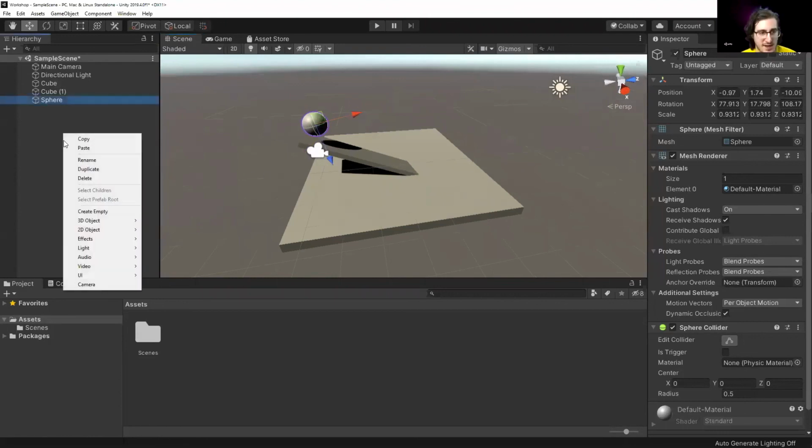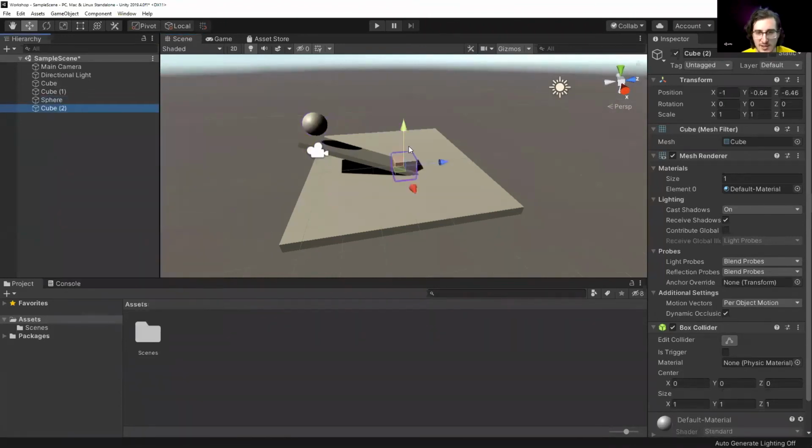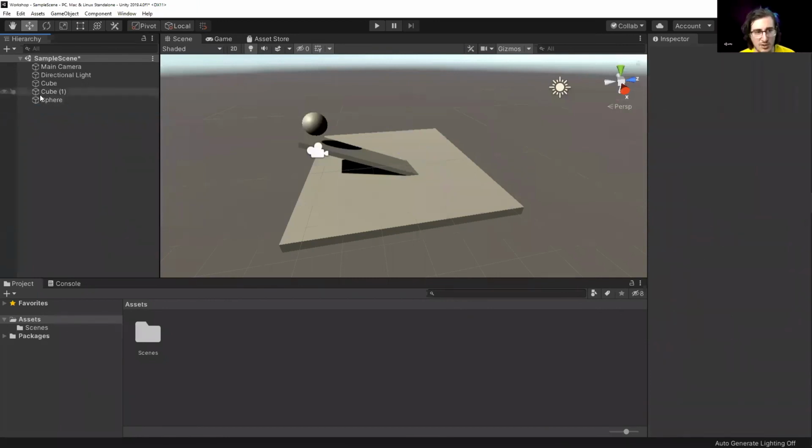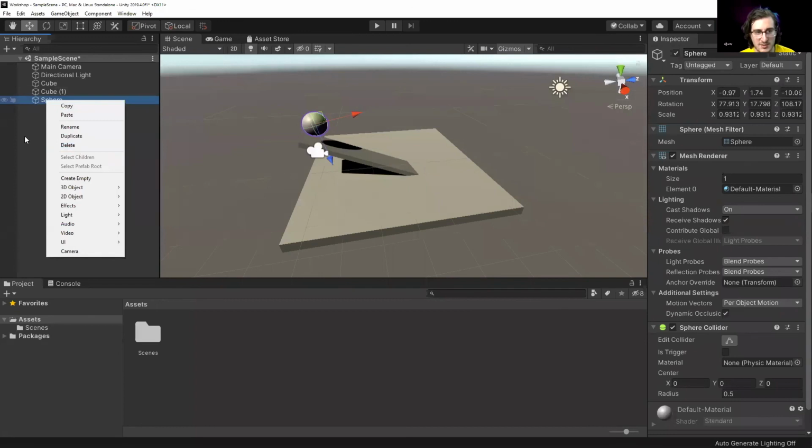And someone asked, how do I delete objects? So if we had an extra cube that we wanted like this, we can just hit the delete key on Windows, and it's the Command plus backspace key on Mac. You can also always right click on an object and go to delete.